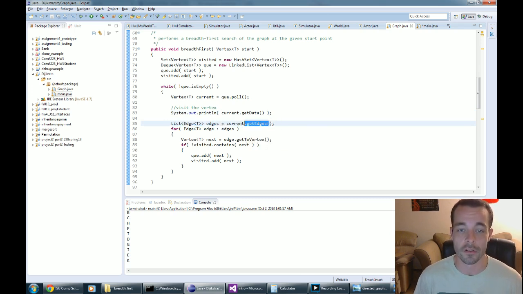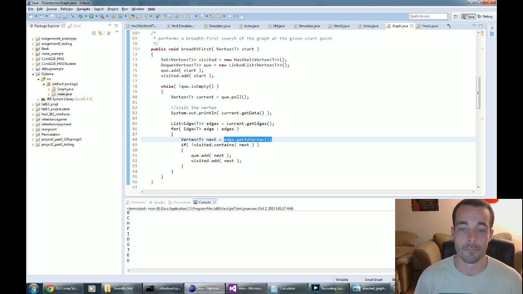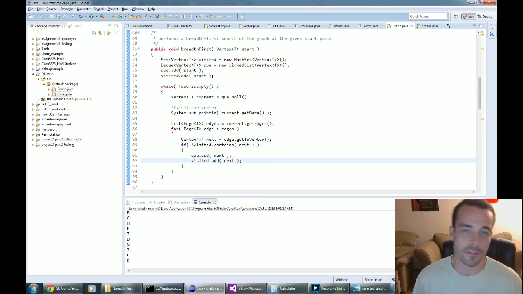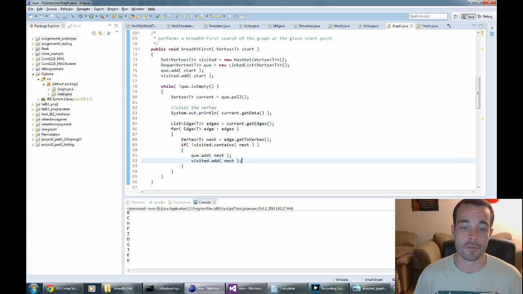We're going to get a list of all of the edges, but the difference is now we're going to go through each edge, creating a reference to a vertex called next, the same way I did in the previous traversal. I'm going to check to make sure it doesn't already contain that node, but now I'm going to add it to the queue. Essentially what this does is make sure that C, D, and E from B are all added to the queue before any further traversal happens. All of those three nodes are going to be added to the queue and then added to our list of visited nodes, even though we haven't visited them yet.